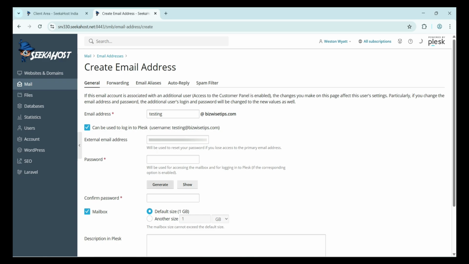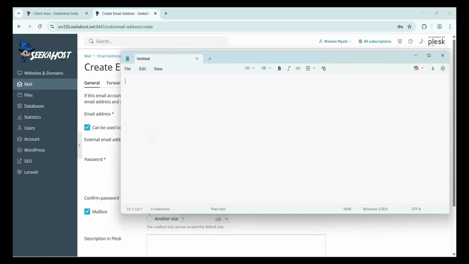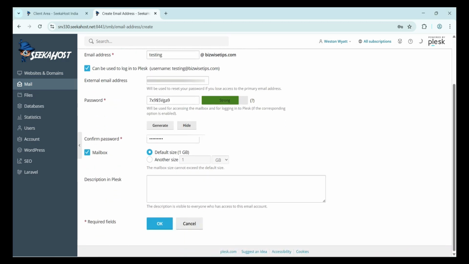Now click the generate option to generate your email address password. Now click on the show button and copy the password in your notepad. Now on the mailbox field, you can allocate the quota for this particular mail. By default, all mails will use 1 GB. If you want to change it, click on the another size option and enter your quota.